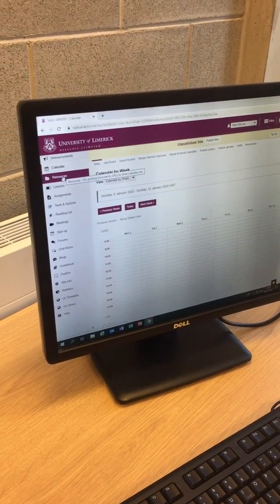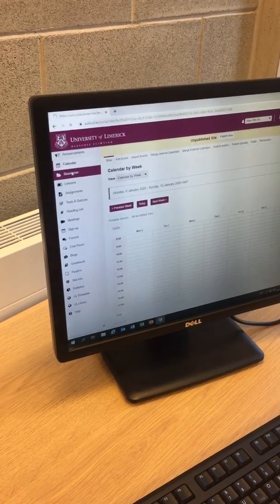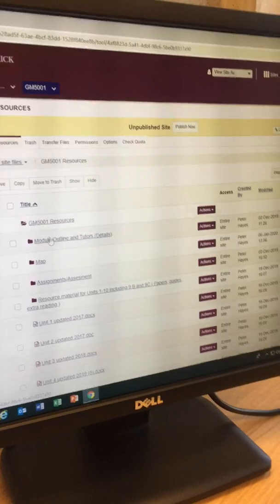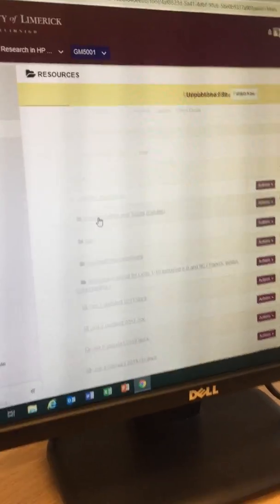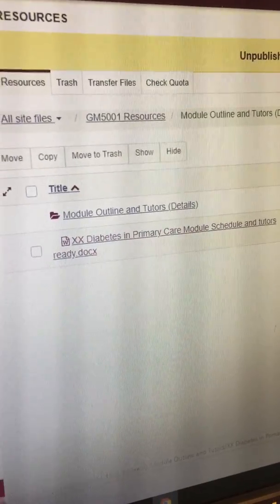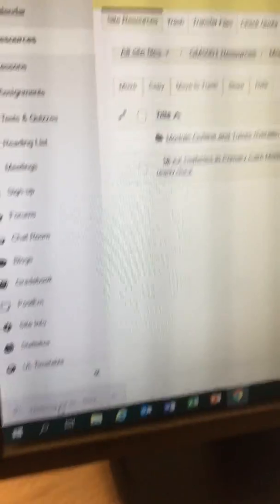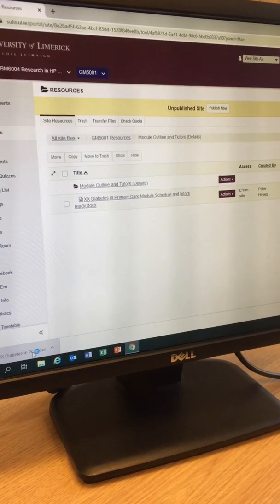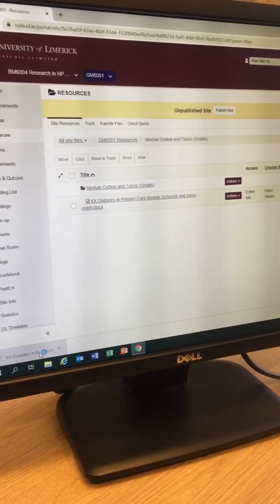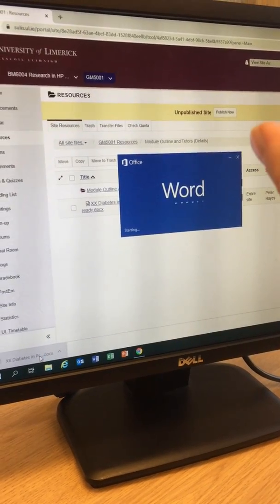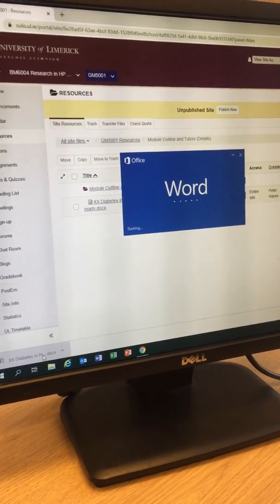The most important one is probably to click, so that's calendar, if we click on resources, because everything is in here, okay? So resources, module outline and tutors. So if we click on this to open it, it comes down here in a Word document. So we open the Word document, and it'll take a little bit of time to open. But what this will give you details of is what topic is on each week, which specialty is directing it, and basically the dates that this week runs.